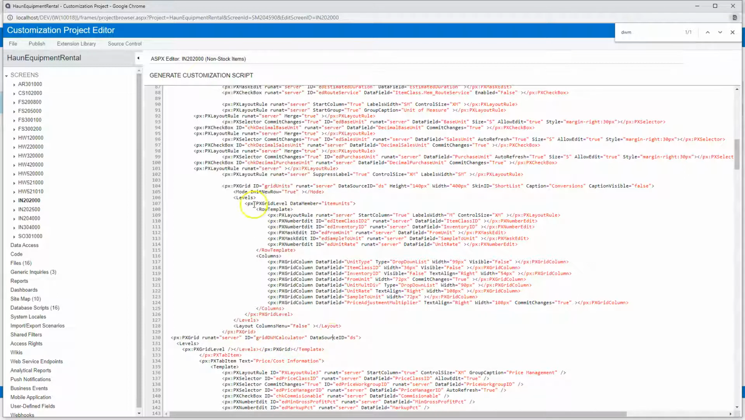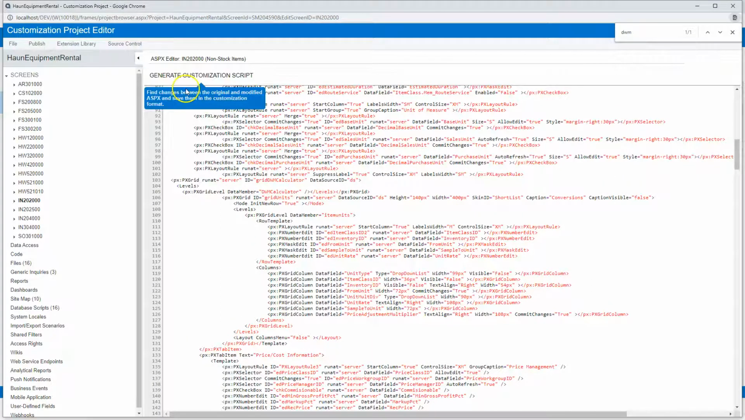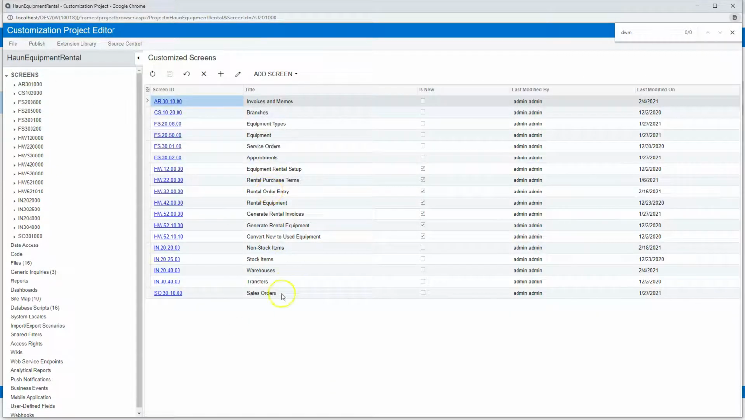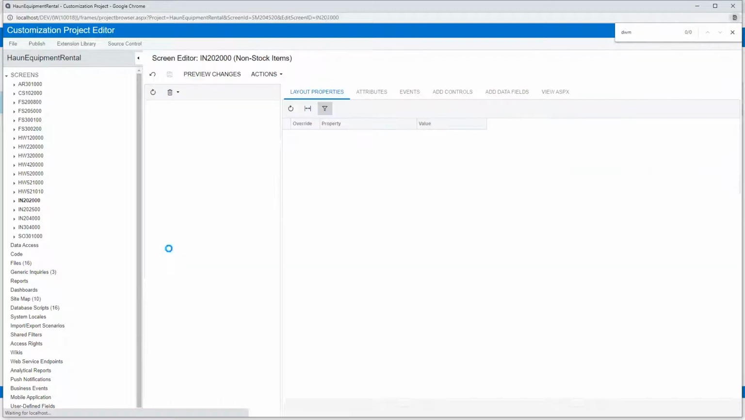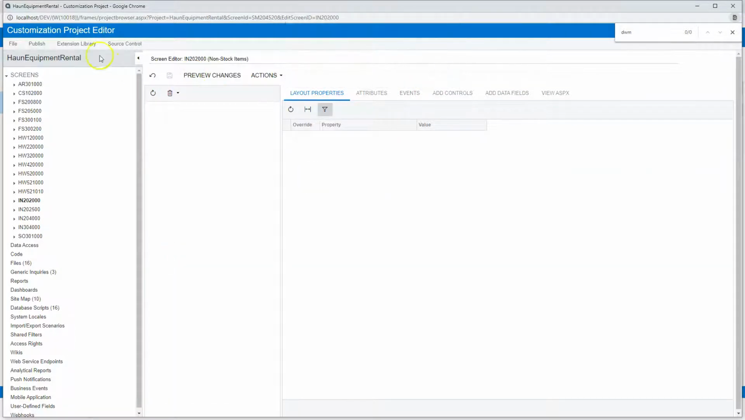And so the data source ID, so we're going to say the grid level is data member equals DWM calculator. So then we can go to, then do the end PX, go on PX grid level. And so now we can hit generate customization script. It'll format it all and it will look for any changes in it. So now when I go back to the screens here, let's see if that worked. So we can see it needs to be published.